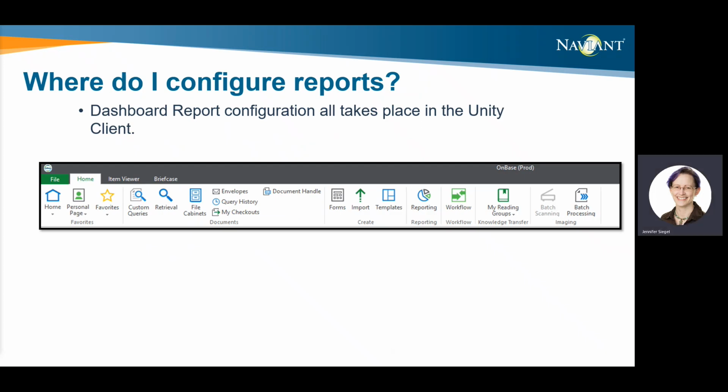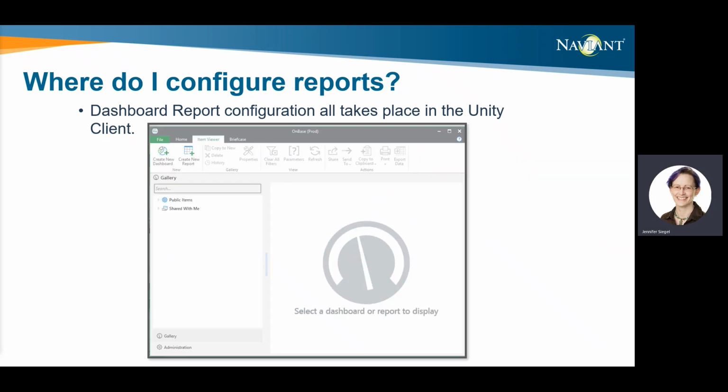Once you have granted access to the module, all further configuration takes place in the Unity client. So you'll log into the Unity client and click on the reporting button in the ribbon. And then to get to the back end, you will click on the administration tab in the lower left of the gallery tree in the dashboards menu.